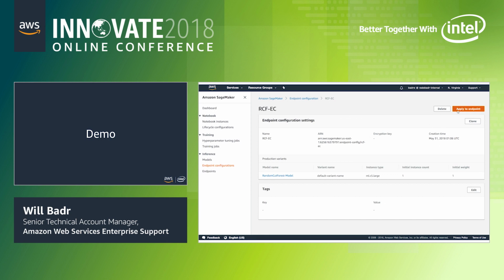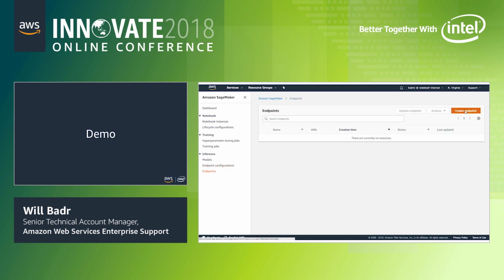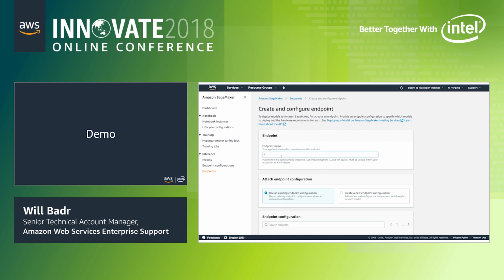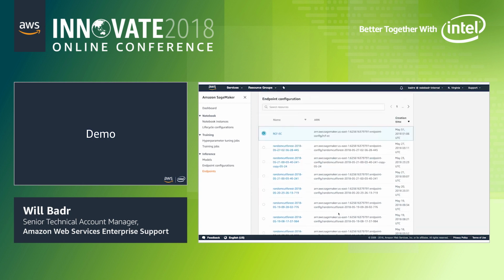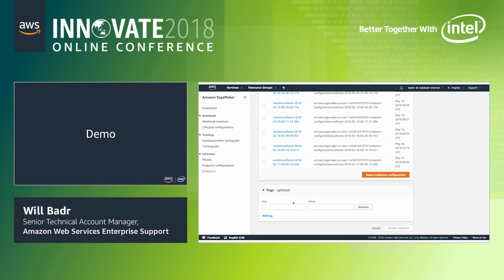So if we already have an endpoint and we're just releasing a new version of the model, you can apply the model to an existing endpoint by clicking here. But since we don't have an existing endpoint, I'm going to go ahead and create a new one. So create endpoint. Let's go ahead and give it a name, something like RCF endpoint. And we're going to select the endpoint configuration that we just created, which is RCF endpoint configuration. And let's give it a tag so it can be easy to find later on. So the key is going to be name, the value will be temperature anomaly detection.